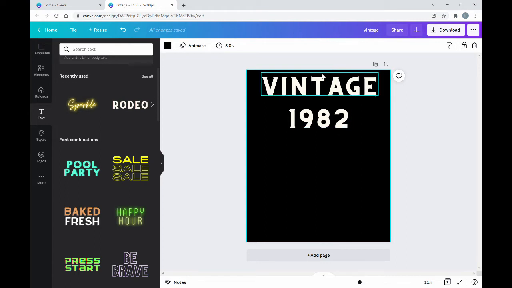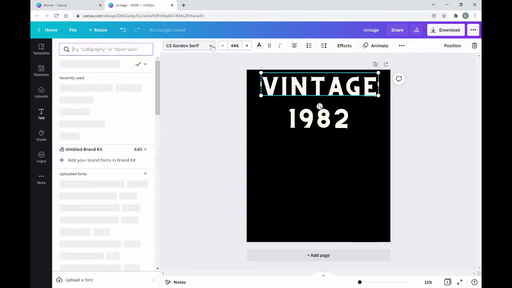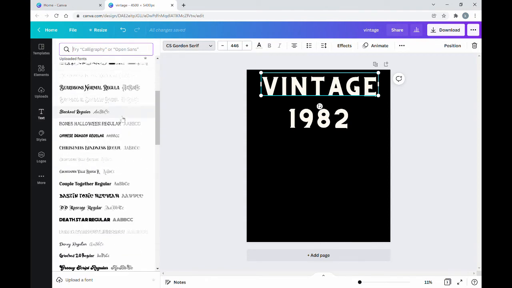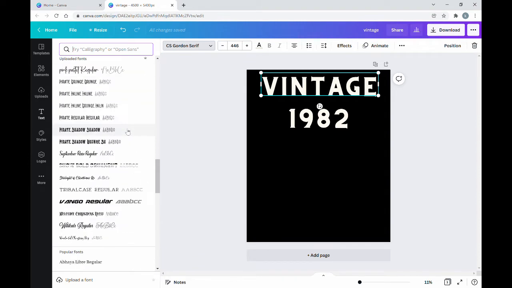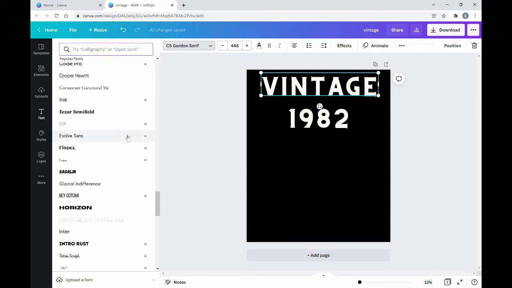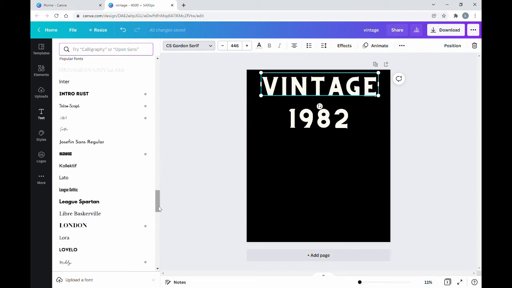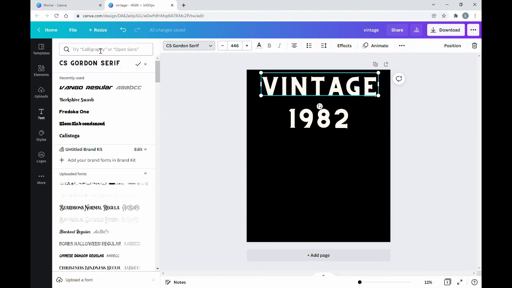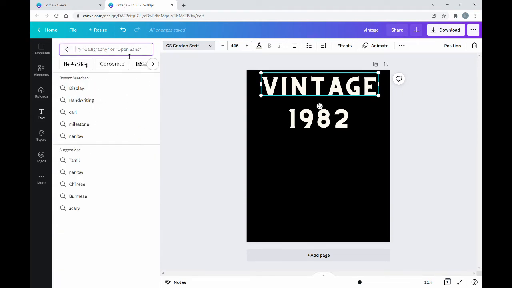If I click this, you can come up here and this is where you're going to select your font. If I open it, you'll see there's hundreds and hundreds of fonts. You could be scrolling forever just looking for the font you want. If you happen to know the font that you want by name, you can come up here and simply type the name in.